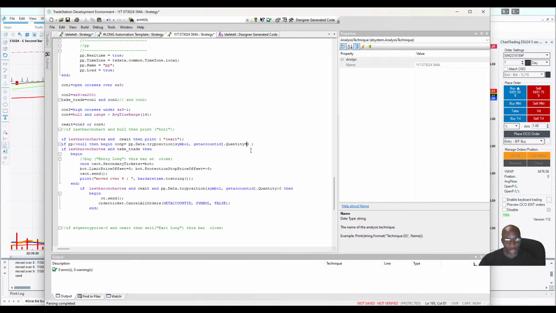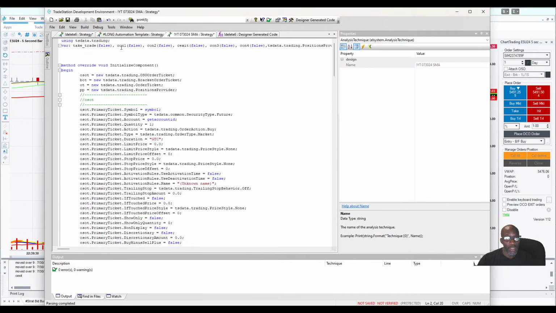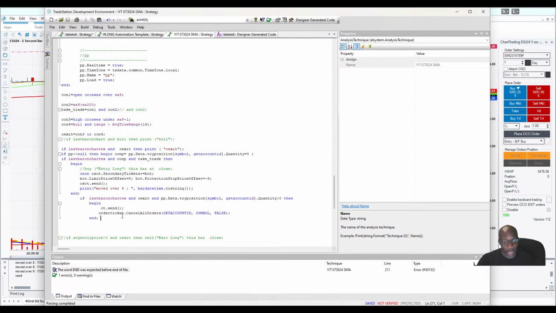So it's equal to 0. If that's true, then we can take the trade. But if it's false, we don't take the trade. So we'll say condition P, and that, come back up here, have one called condition P. That's the only way I can think of getting around this, and that will work, but I think there's another problem here. There's another problem in here somewhere.